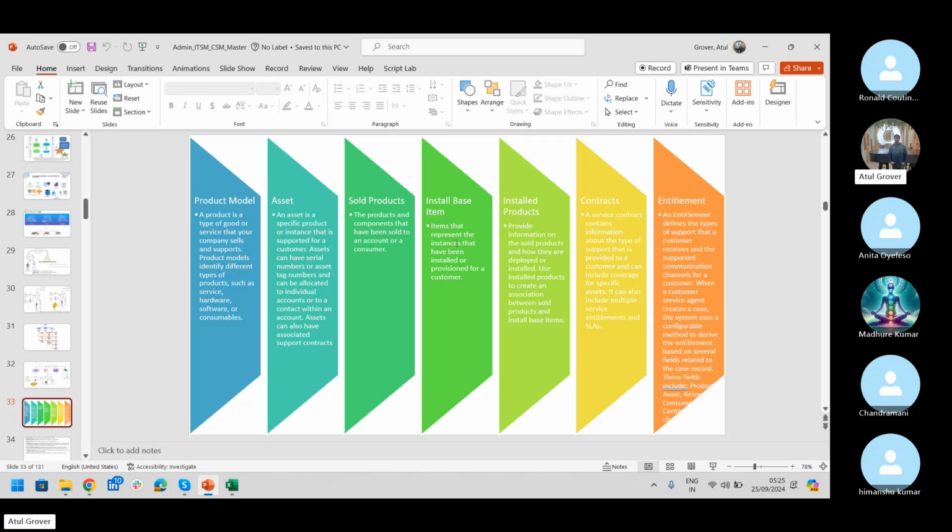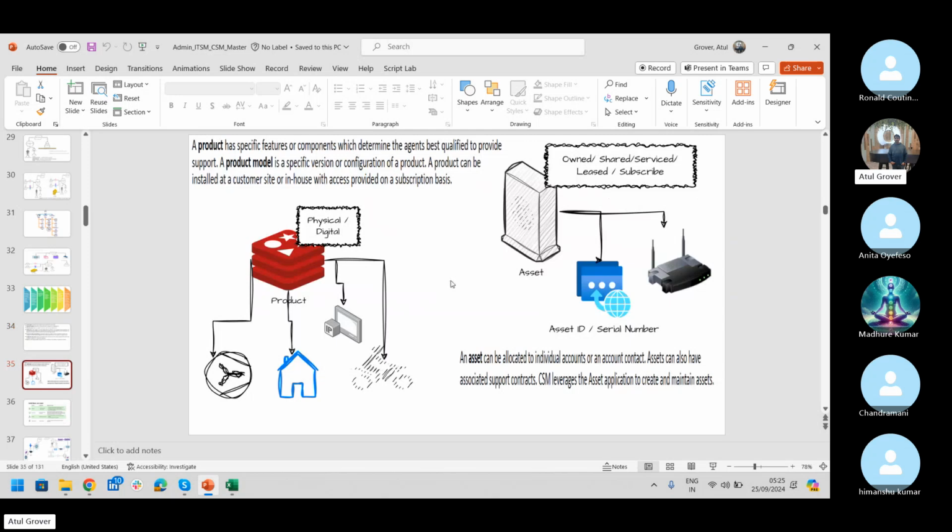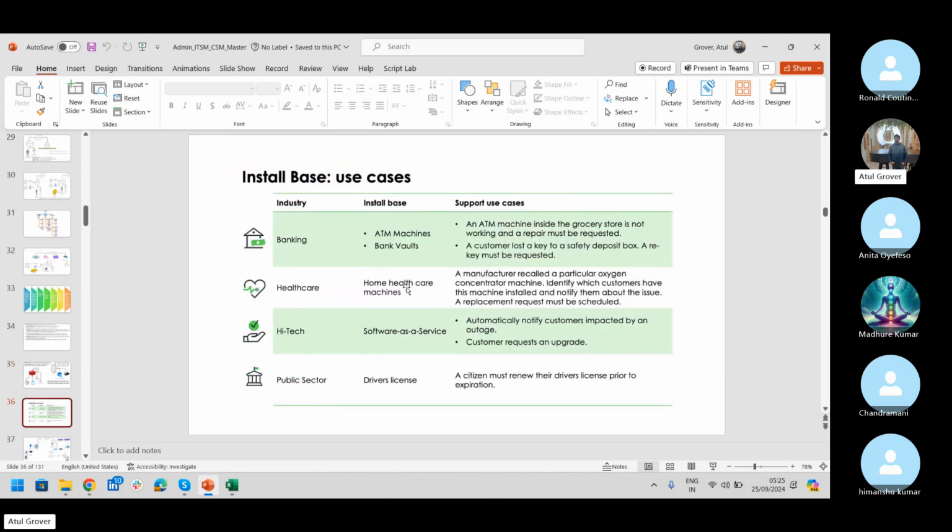This is saying instance that has been installed or provisioned. Let me show you another slide to understand this part. Look, these are examples of the install base. Someone sent me this image. In the banking industry, ATM machines are install base. ATM machine is a product. But if you're opening a banking branch, you want to install an ATM machine.